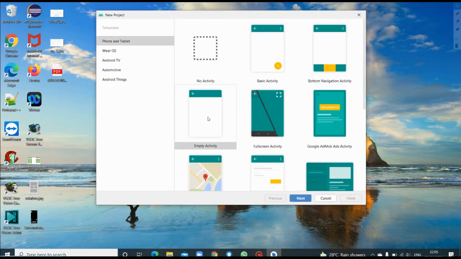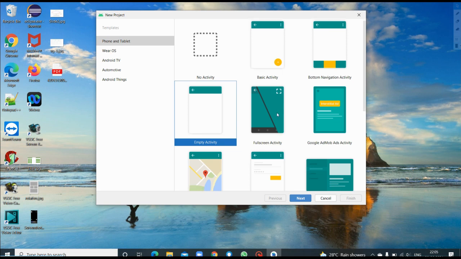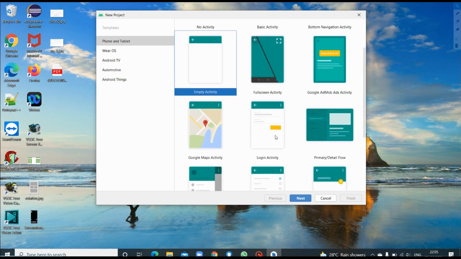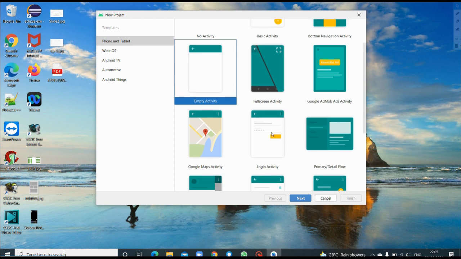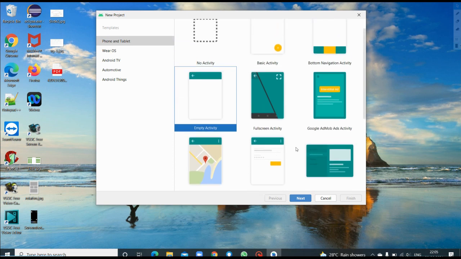And we already know we need to select the empty activity because it is just like a blank activity where we are not having any features. In some other activities we have certain features which come with selecting that particular activity. For example, basic activity may have certain features like a scroll. I have explained this in my previous video as well. And login activity gives you the username and password. So there is a difference between all these activities.